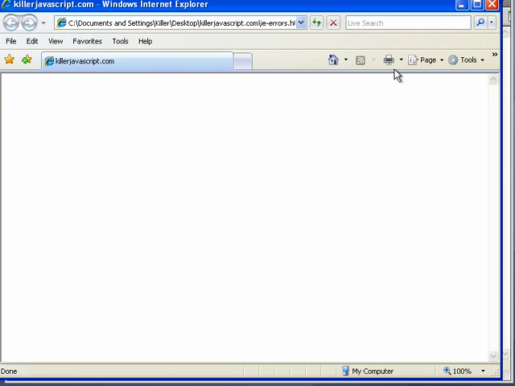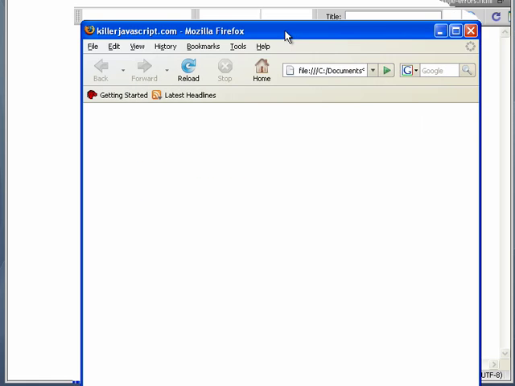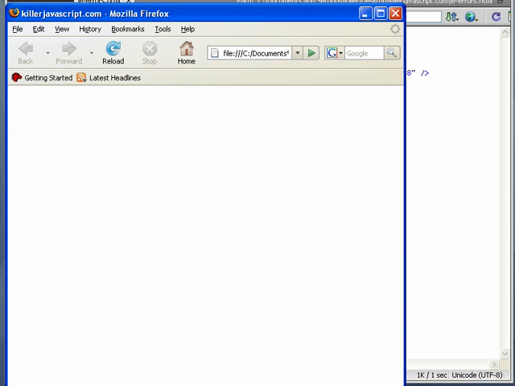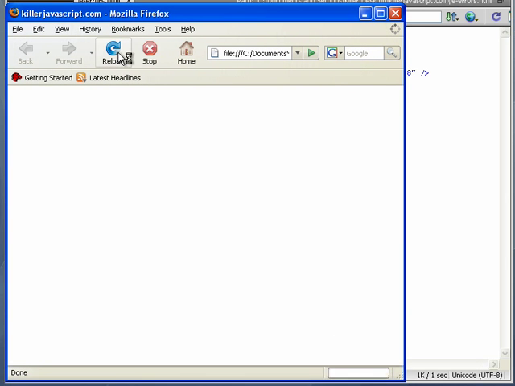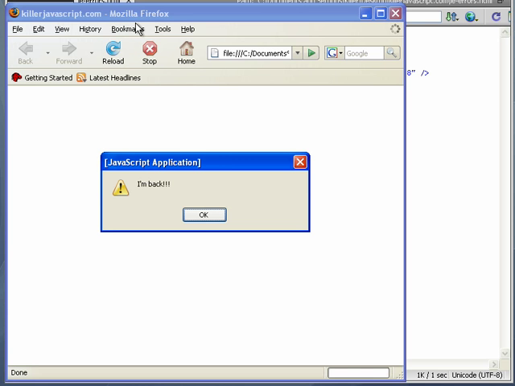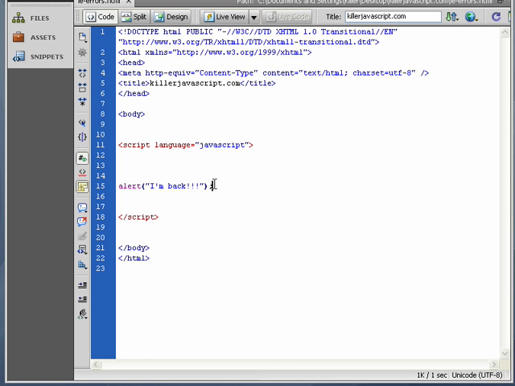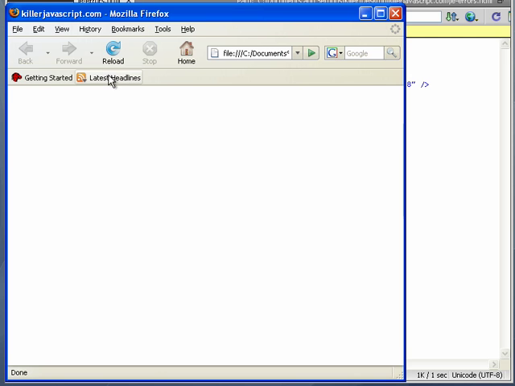So as you can see, well, you know what? I'm just going to jump in. I'm going to show you this in Firefox just to compare the two. So I just reload the page. You see how Firefox calls it JavaScript application. It's a little bit different. Let's see how the error display is different. So I'll save that, load this in Firefox.